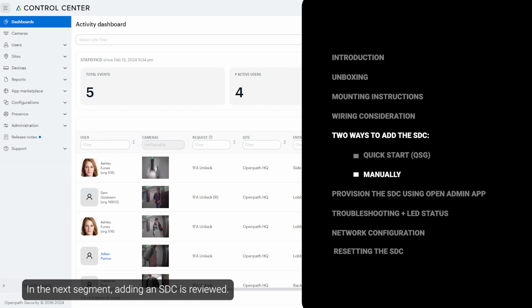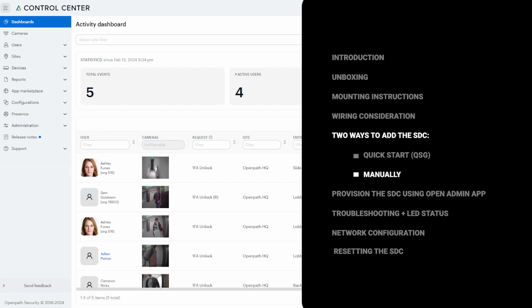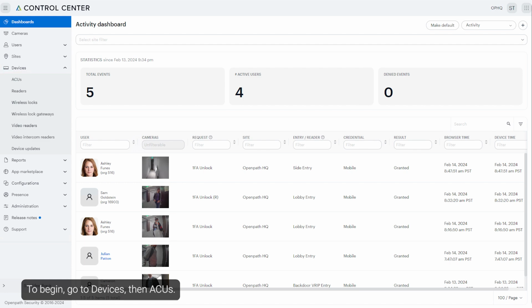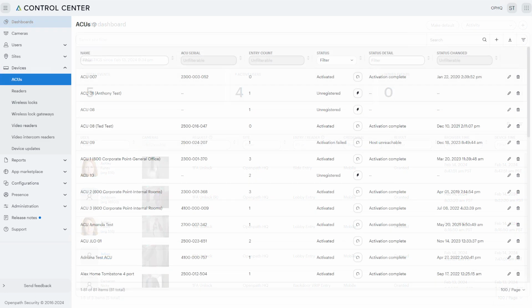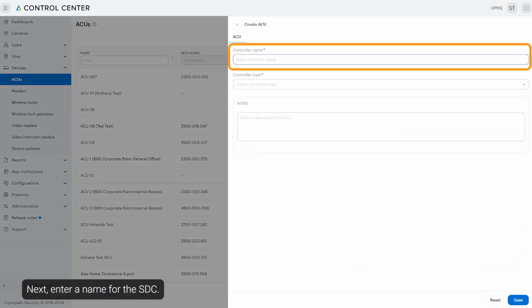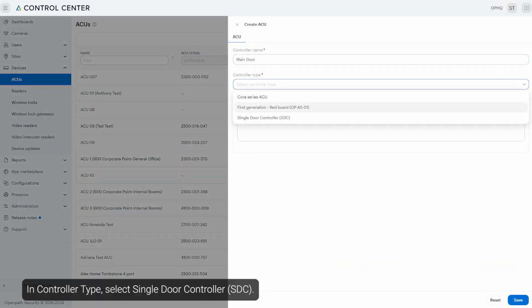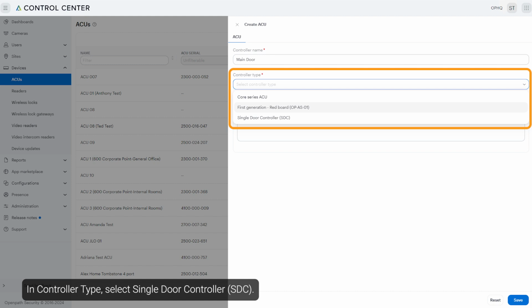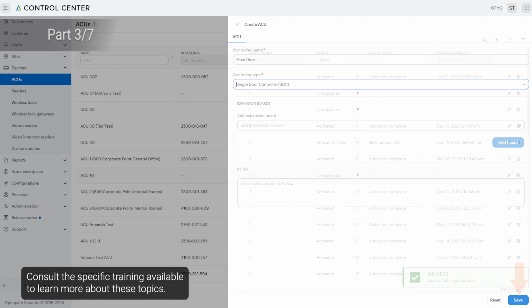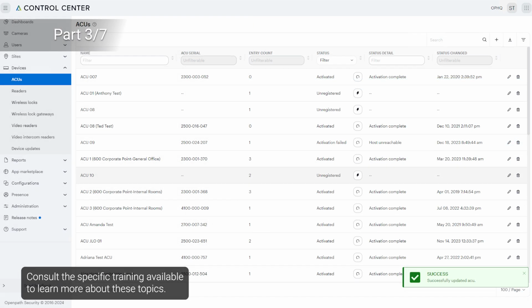In the next segment, adding an SDC is reviewed. To begin, go to Devices, then ACUs. Click here to add a new ACU. Next, enter a name for the SDC. In controller type, select Single Door Controller. Then, click Save. Consult the specific training available to learn more about these topics.